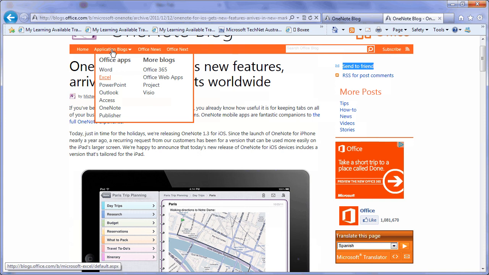My final point on the Office blogs is they're written for end users. This is not written for IT people. It is written for end users, so it's a resource for us. There are resources for your server gurus and your IT support people, but this is written for the rest of us, so it's a good resource.